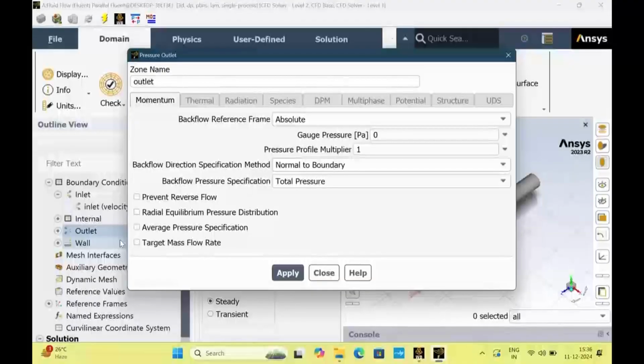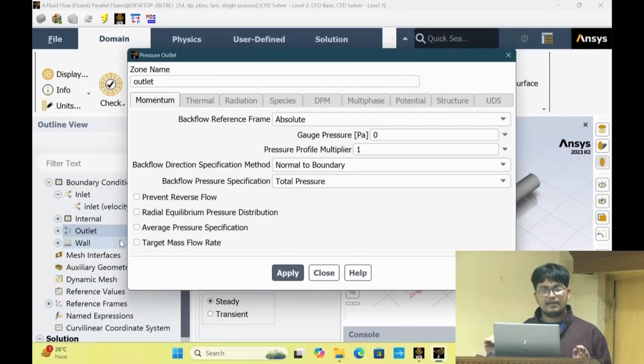The systolic pressure is 120 millimeter Hg and the diastolic pressure is 80 millimeter Hg. It's for the normal human being who is not having any disease. So you will have to prescribe that pressure. In real cases, at the inlet we also have pulsatile flow, so we will have to prescribe a pulsatile flow waveform, and at the outlet we will have to prescribe pulsatile pressure. For this case, since it is a basic simulation, I am keeping this pressure to be 0.